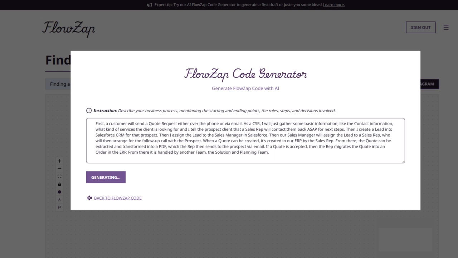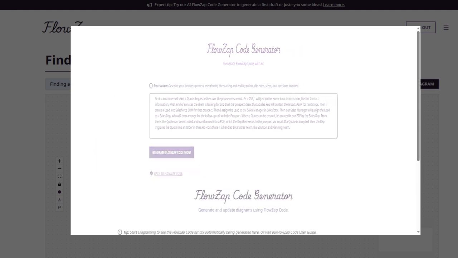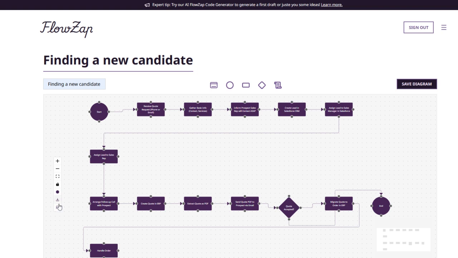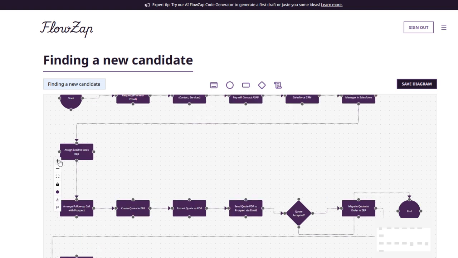The process can take 3 to 10 seconds, not more than that. Here it comes. Wait for it. Okay, we have the resulting code. I can see we have our components and the handles. Now let's click on Update Diagram to see the actual workflow diagram.